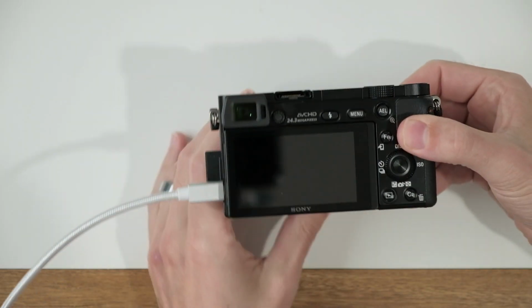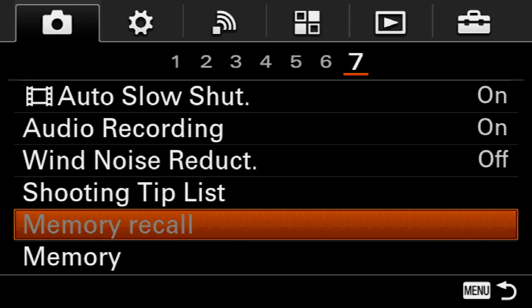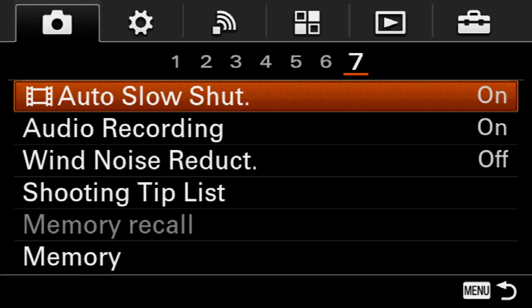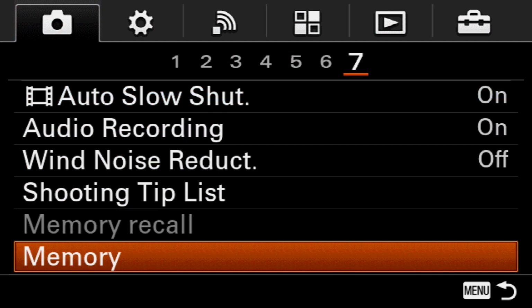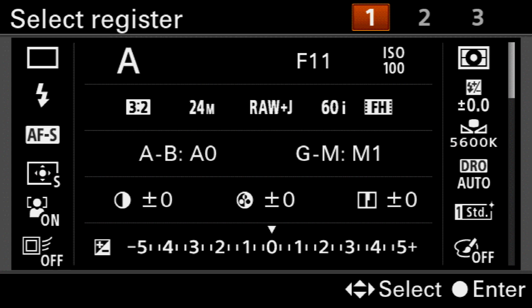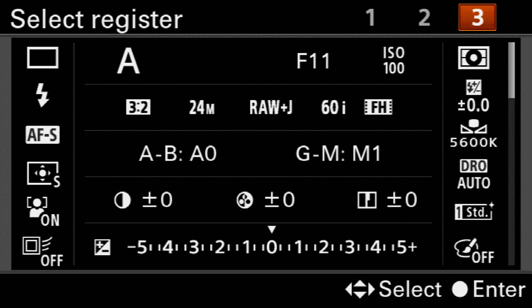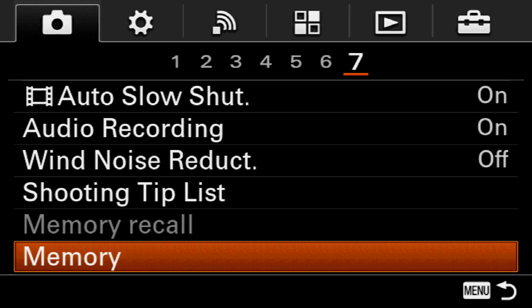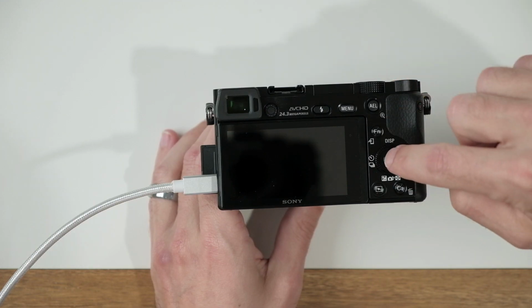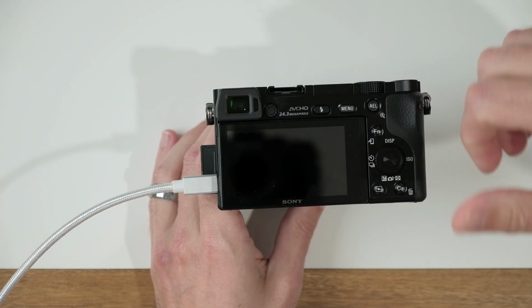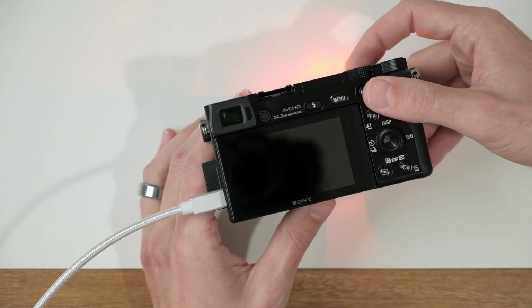Now what we do is we click on the menu button, and we're going to go to the very first tab, page 7, and then down to memory. Now if we go into the memory menu, what we want to do is select the tab that we want to save our settings to. So in this case, I want to save it to this third tab. So I just press the button inside the control wheel there to save it.